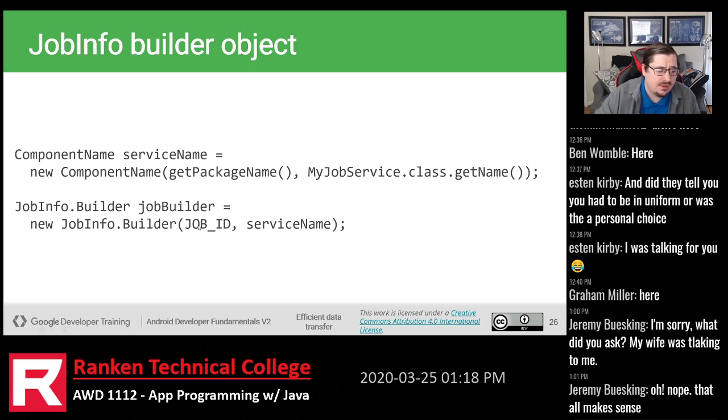The job ID, if I remember right, is an integer. It is something that we need to have unique as far as our application is concerned. So I can have multiple job ID zeros in different apps, but my specific app can only have one job ID 0. All the jobs we start have to have a different ID. So typically we'll put that in a constant, and we'll store that in some place where everybody can get access, so we don't use the same job ID in different activities or different places.